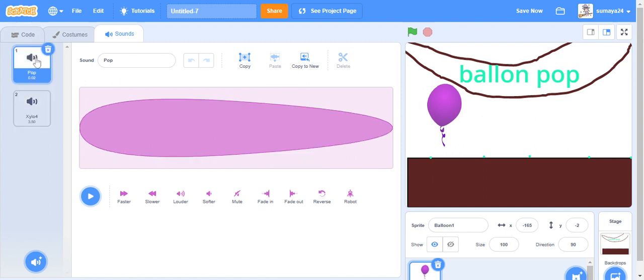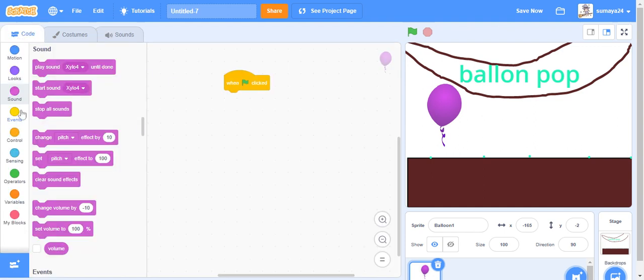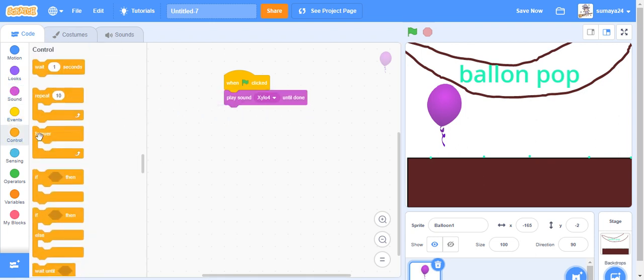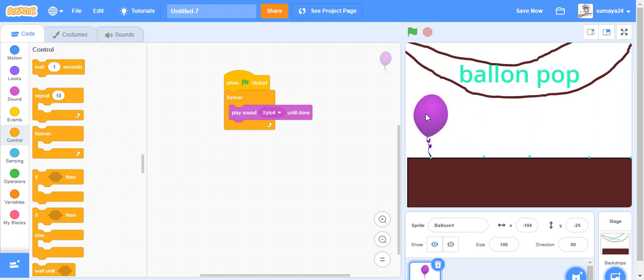So I'm gonna take codes. When green flag is clicked, start at place sound. Actually, I'm gonna do this one because it's easier, and I'm gonna put it through control in a forever block. So now it should just play. Okay, so that's a good background music. So far we got this nice background music.